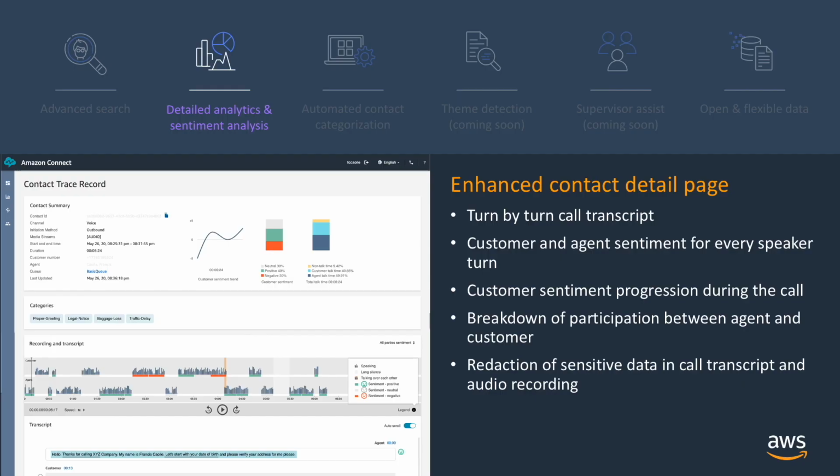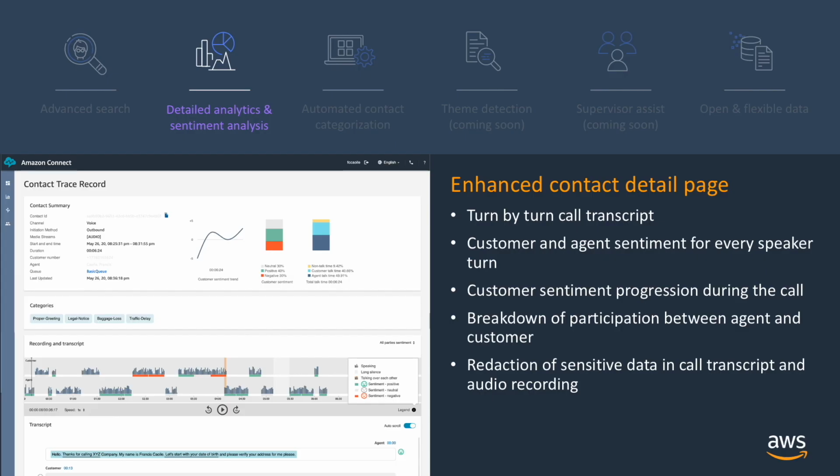In the contact search page, on clicking on any of the results, a supervisor can see the contact trace record of that interaction. This page includes details such as contact ID, queue name, agent name, phone number, and the associated call recording. With Contact Lens, supervisors now have access to visualizations that highlight several new call details such as sentiment progression, non-talk time, and interruptions, that is when the agent or the customer talked over each other. For example, there's a sentiment trend line at the top right of the page that displays how the customer sentiment progressed during the call.